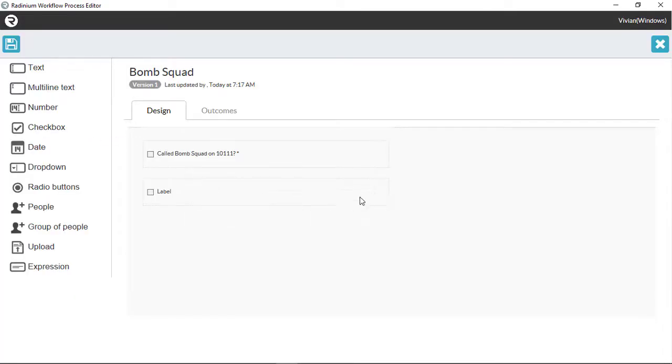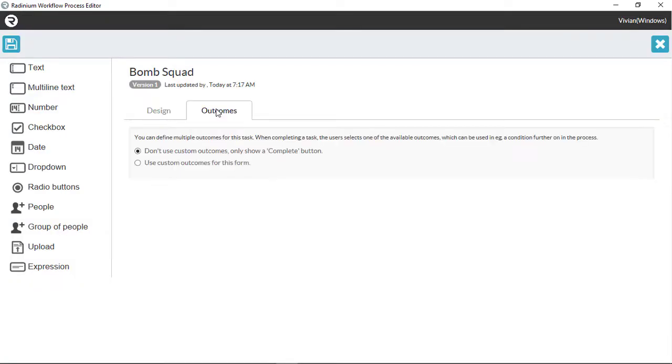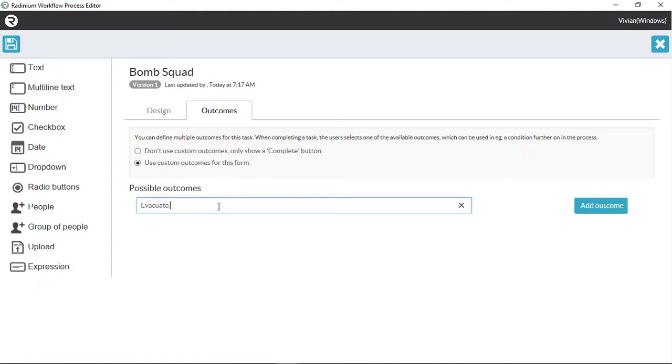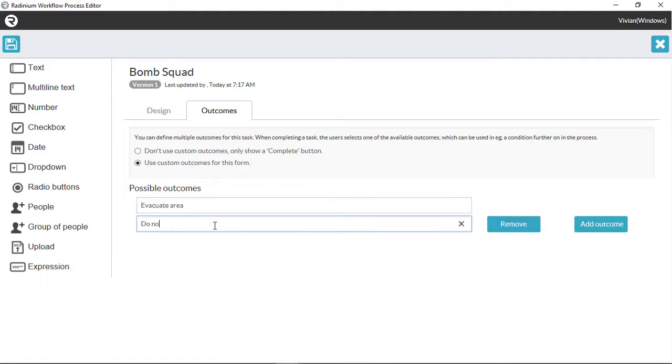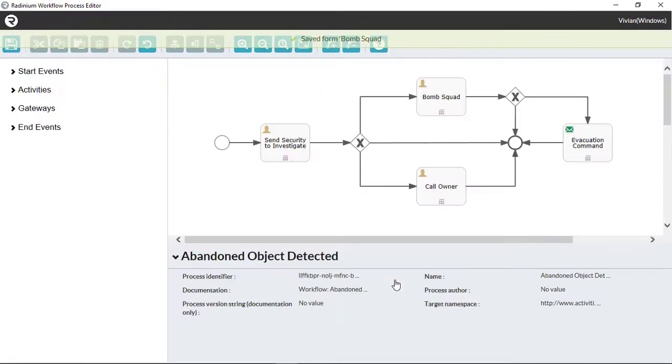Add another checkbox, Evacuation Required, so the operator notes if they initiated an evacuation. Now we can add Evacuate Area and do not evacuate outcomes. Save, save and close editor.